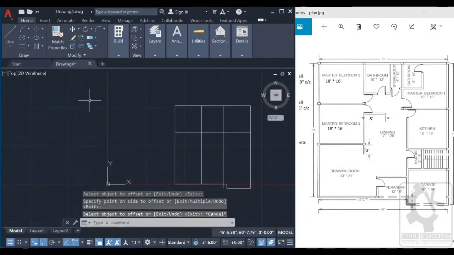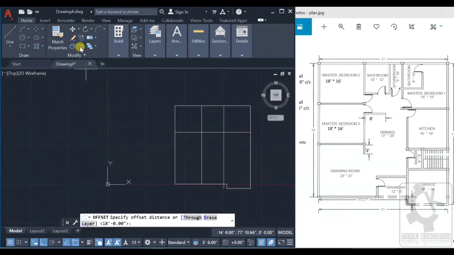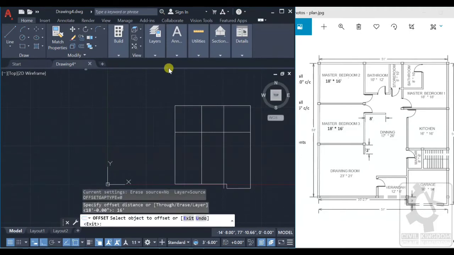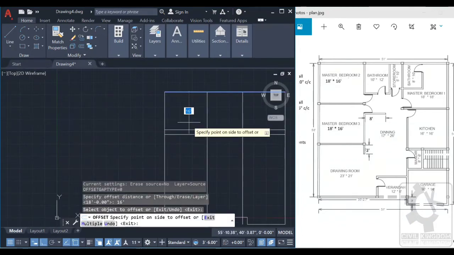Cancel the offset command, again select the offset command, and this time we will give 16 feet. Enter. Select the object. As soon as you select the object, the offset will appear, and left click to paste.